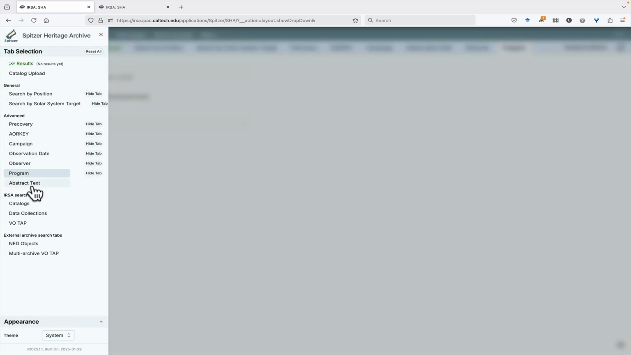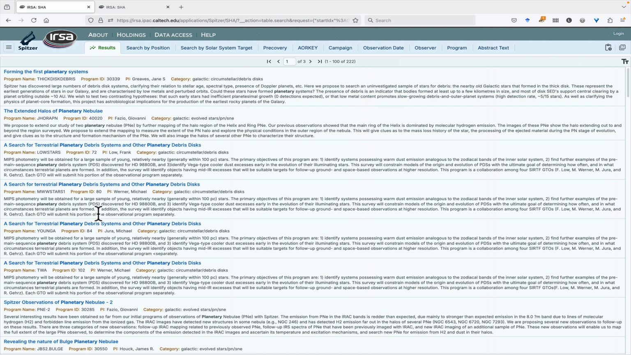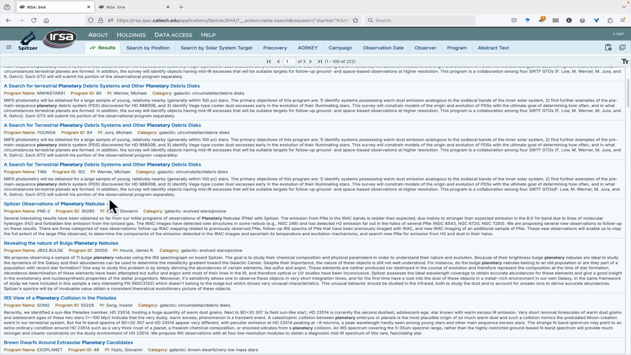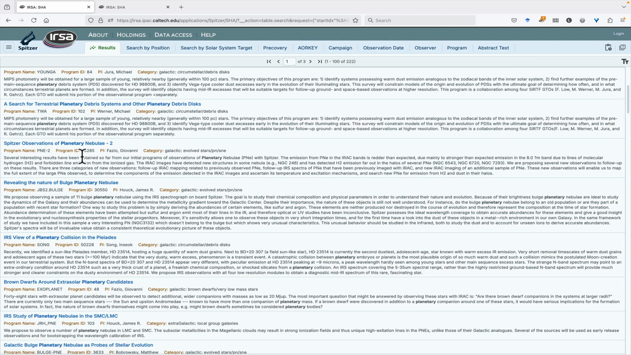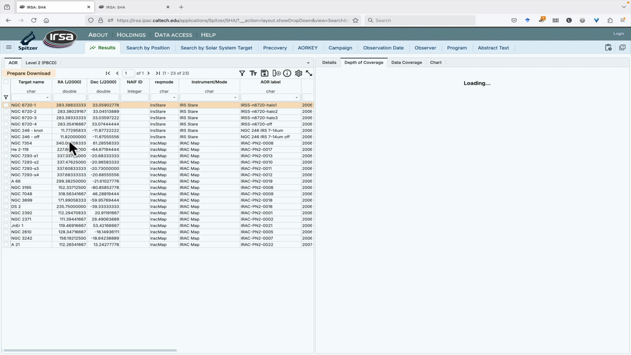You can also search by abstract text. So for example, if you're interested in planetary nebulae, you can put in the string and it gives you then a list of all of the programs that it can find that have that string in the abstract. It does do a little bit of fuzzy logic in doing that kind of search, but once you look through here and find a program that you're interested in learning more about, if you click on the program name, then it rolls over into a search by program and then loads all of the observations for that program into that tool. The rest of the searches here are additional non-Spitzer searches that will make more sense once we get some more results into the tool.